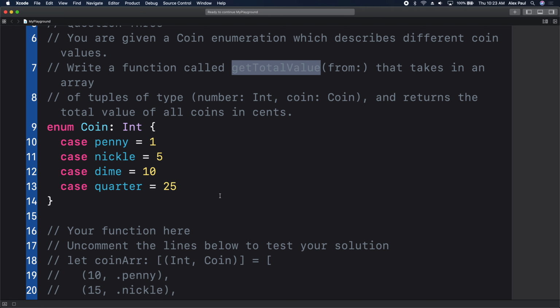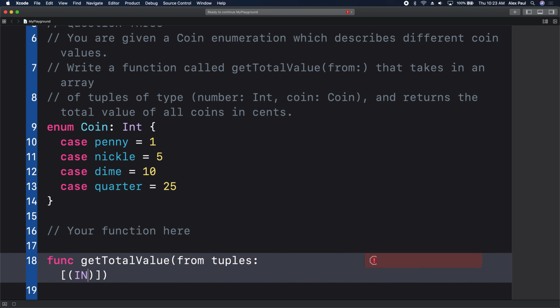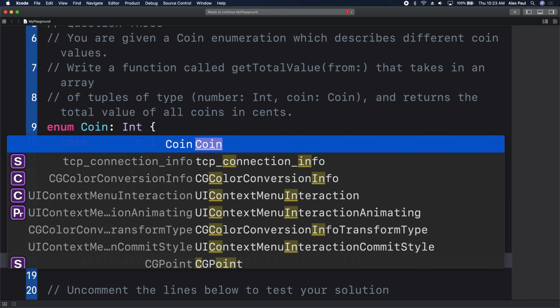So let's go ahead and write the function. It says write the function here. I will start my function with a func keyword. The function name is called get total value. The external argument is called from. I could give it an internal name, I could call it tuples. It's an array of tuples here. In that array, what's my first value on my tuple? An int, very good. And my second value, my data type, a coin, very good.